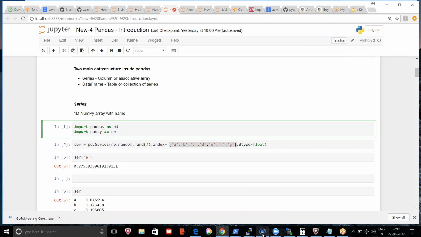Okay, so you are importing pandas and numpy here. After that, you're creating a series, and this is the data that will be there in the series. np.random.rand, this is something Shalini will cover in the numpy topics. What you're doing here is generating 7 random numbers. Is it clear? Yes. Okay, 7 random numbers you're generating.